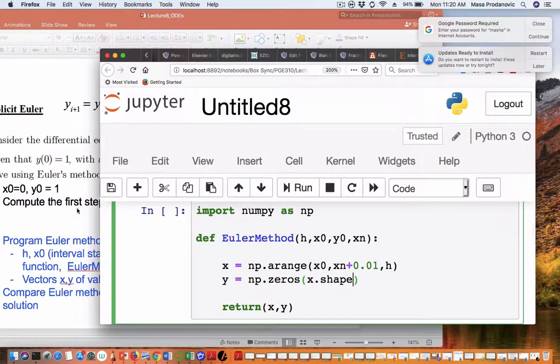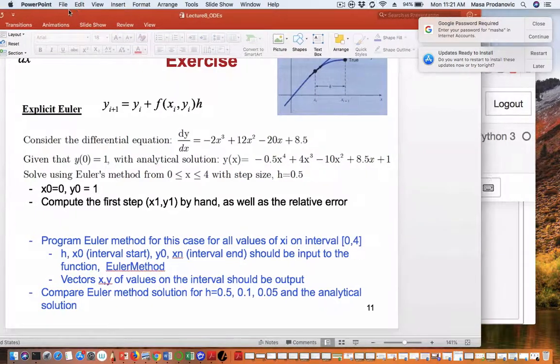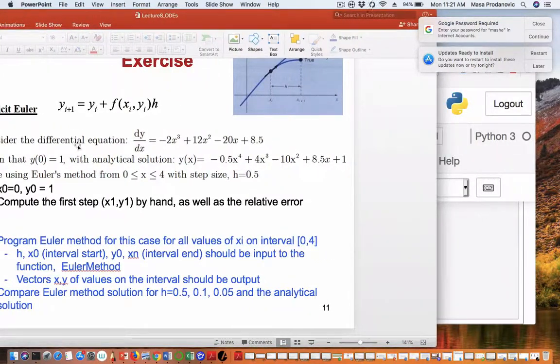Excellent. So now it's on you to actually program the rest of this. First, the starting point you have, that's x0, y0. Make sure that it's set correctly. And once you do that, then I want you to step through all of the others and solve this problem.